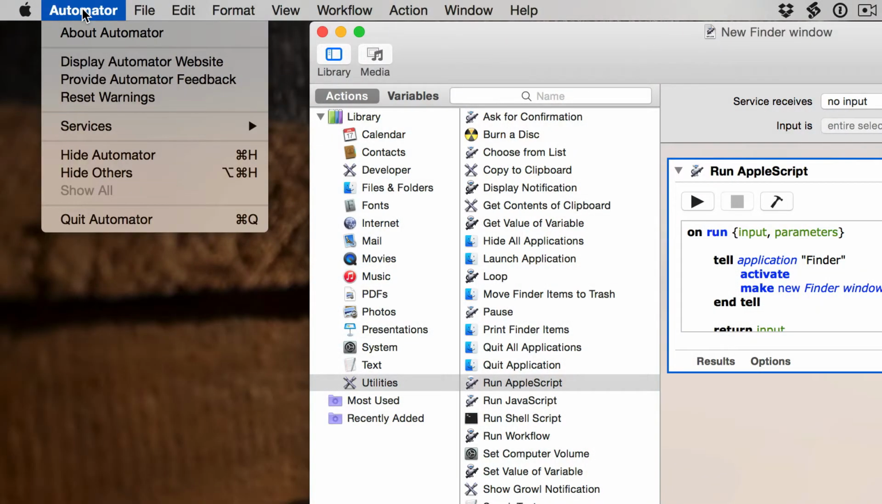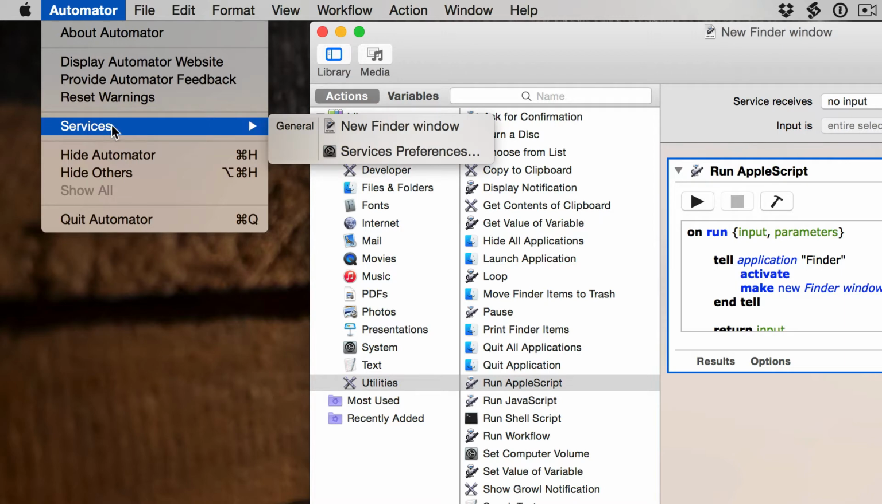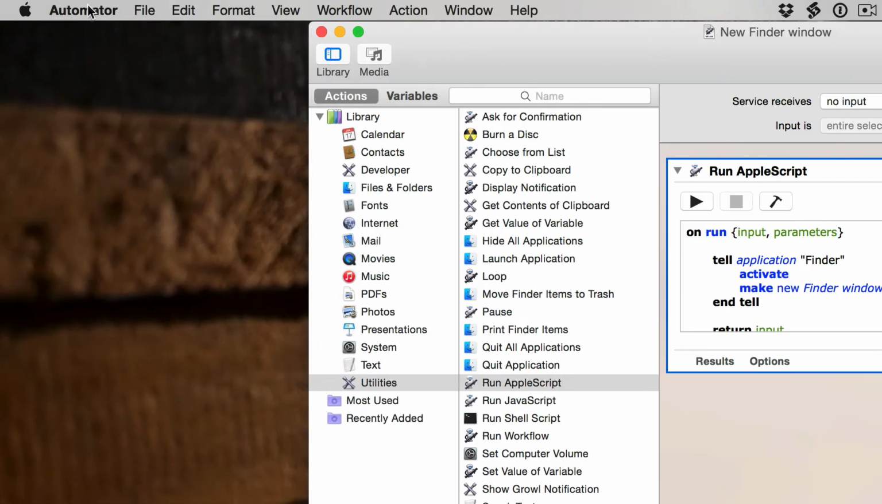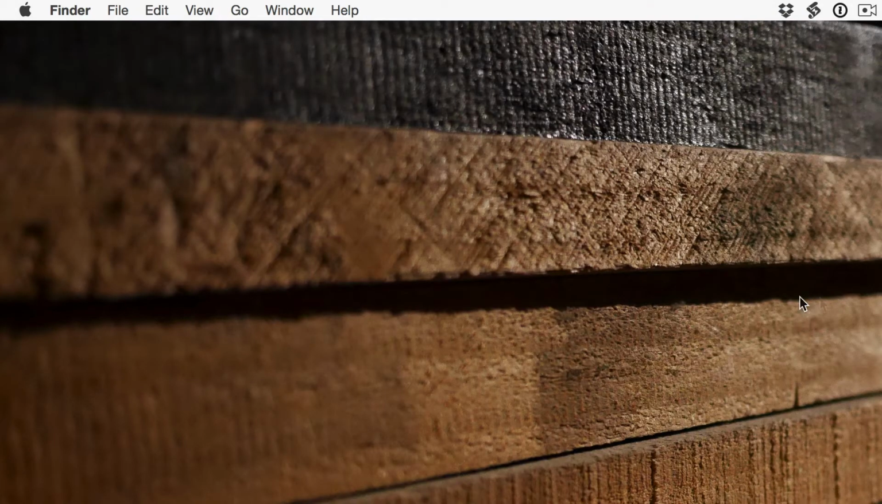So now that I have that service saved on my system, how do I invoke it? Well, in the application menu of whatever application you happen to be using, you'll see this services menu, and my new service, New Finder Window, is right there on that menu. And if I choose it, I get a new Finder window. So I can quit Automator now, and all that's left is to assign this service a keyboard shortcut.